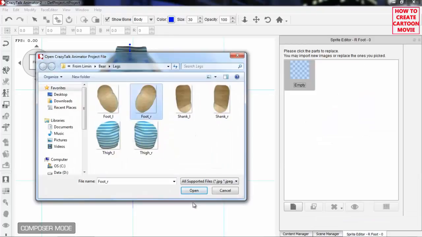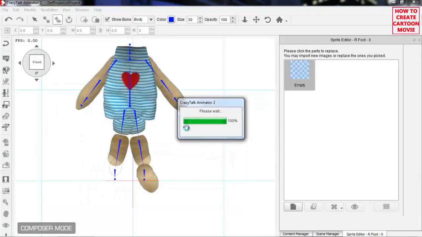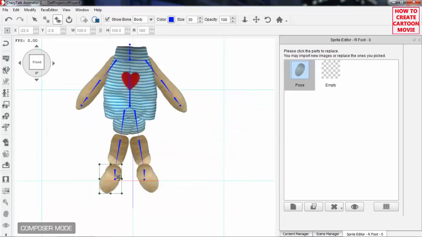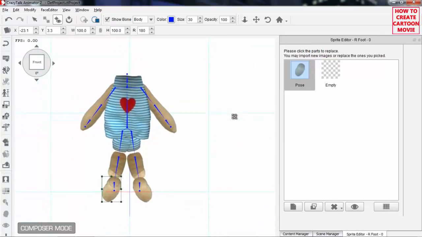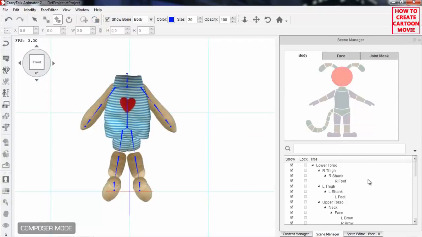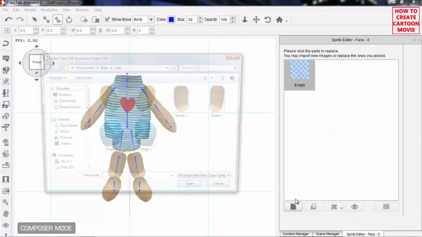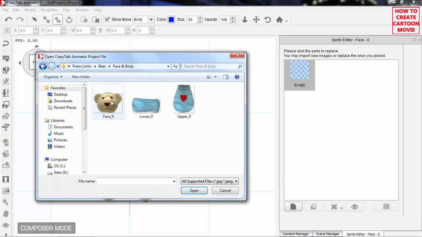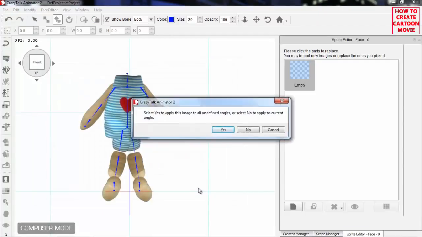We'll give him his head back. So let's import in that foot. Make sure the rotation point is around the joint area. And finally, let's get on to the character's head. So Sprite Editor, and we'll go to the head folder, face and body. We'll bring in his face right there.